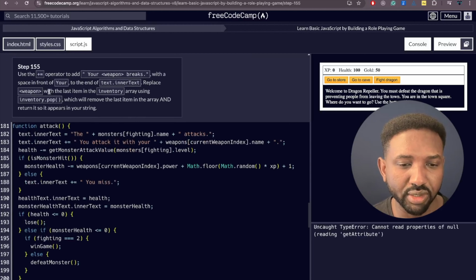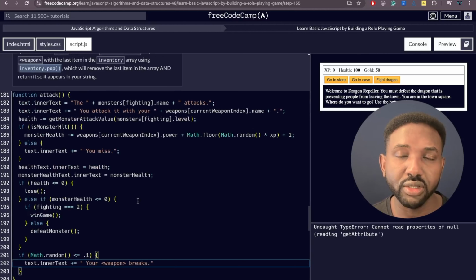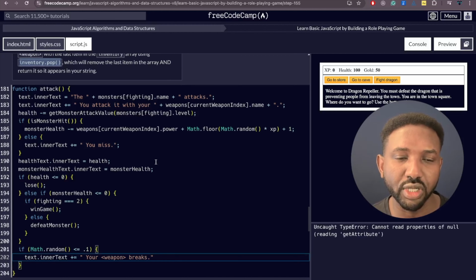Let's do that. Let's first copy the inventory.pop method. If you remember from the previous tutorial, the pop method will remove the last item from an array, then return that value.